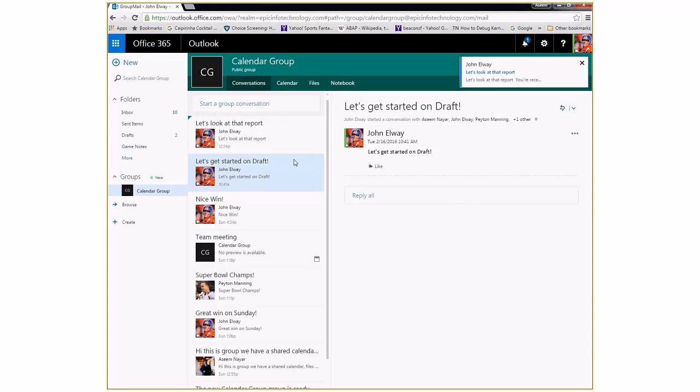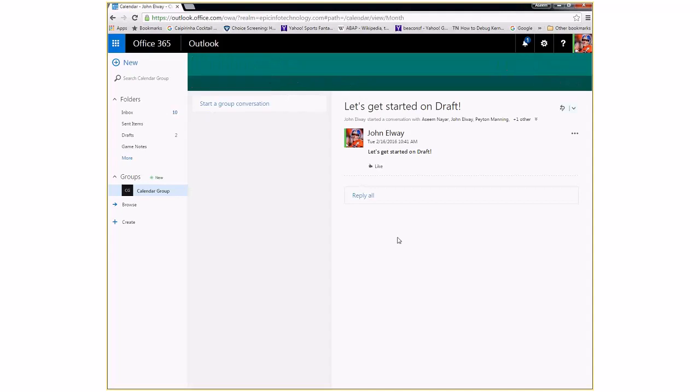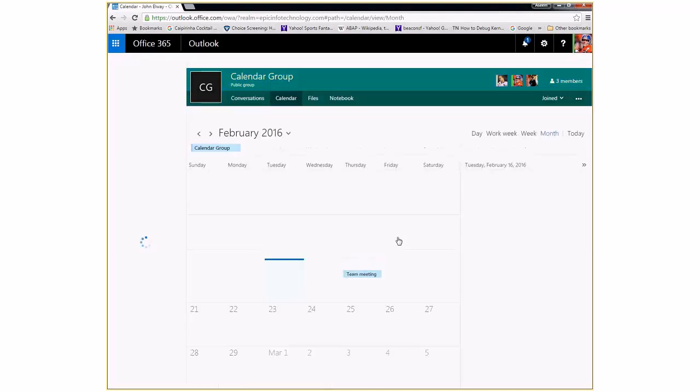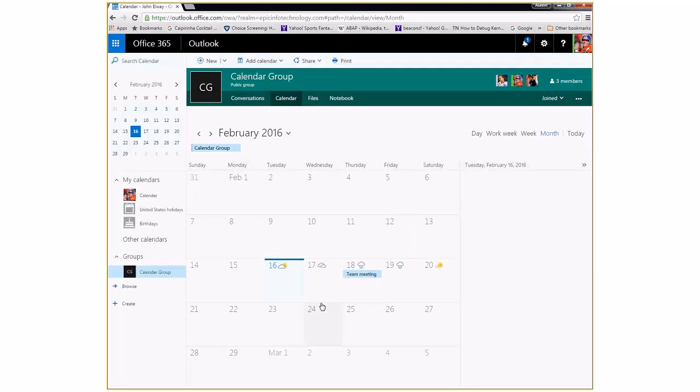You also have a group calendar here as well. I've set up a team meeting here. It kind of tells you the weather. You can add birthdays here. So maybe if you wanted a vacation calendar or something like that for your organization, you could set up a group for that.